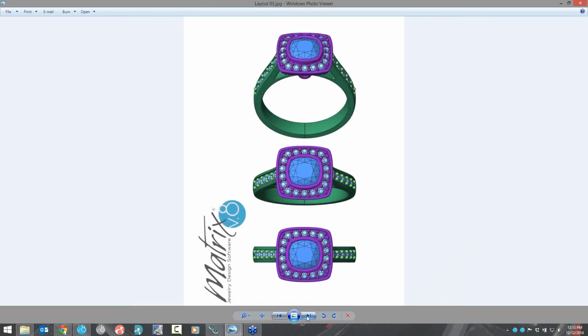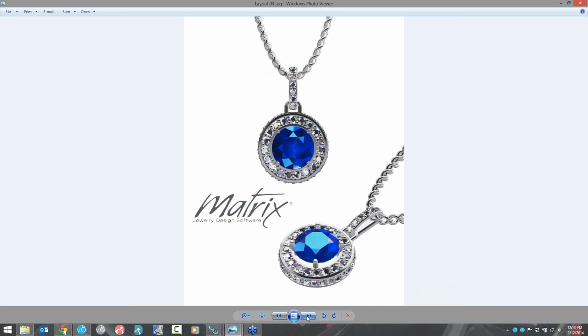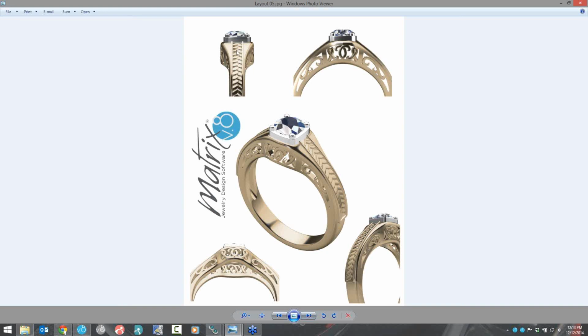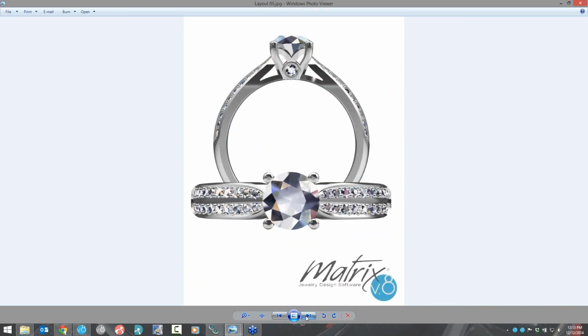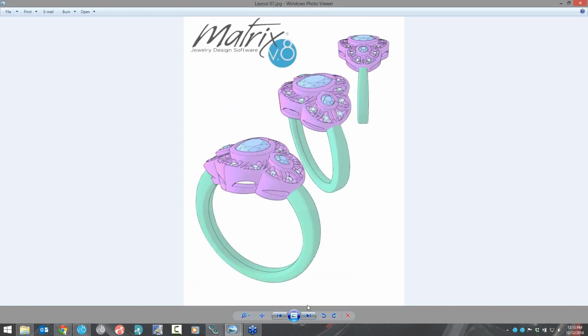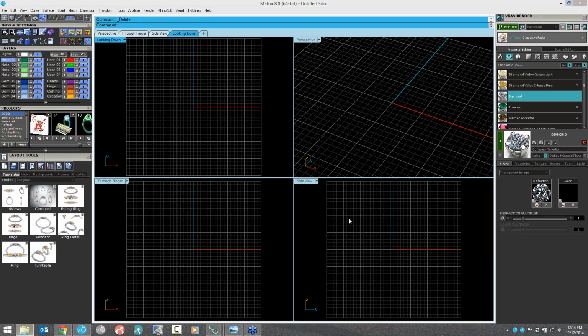Here's a good way to show a design from the top and the side, pendants. Here's a detail view where it shows just different details of the ring. And then here's another pastel mode. And so there's some of the layout modes.